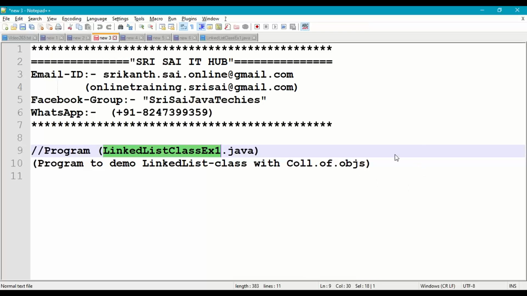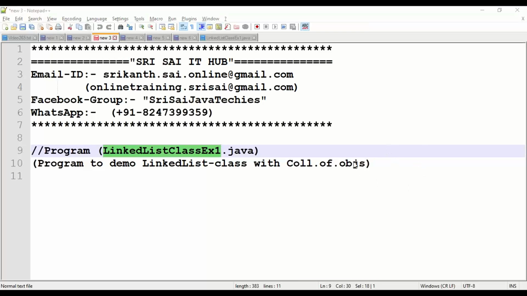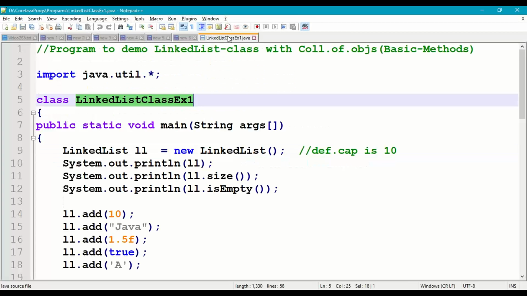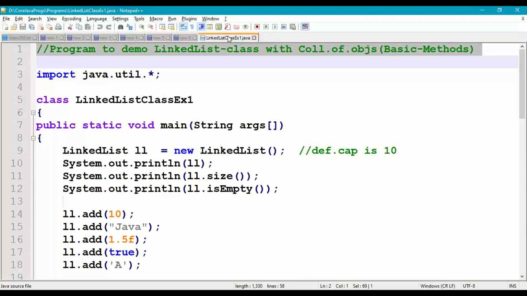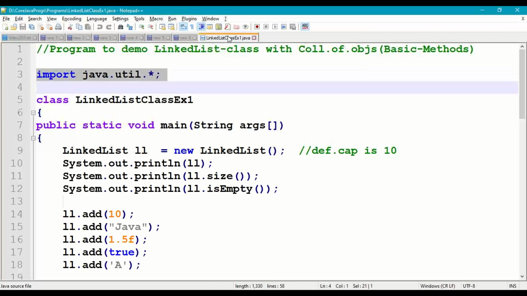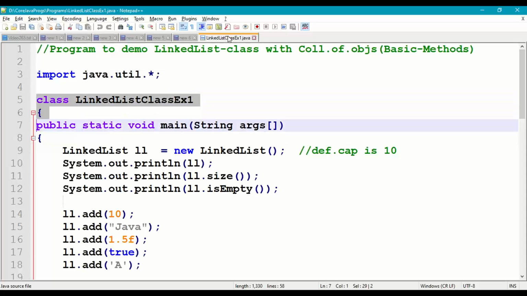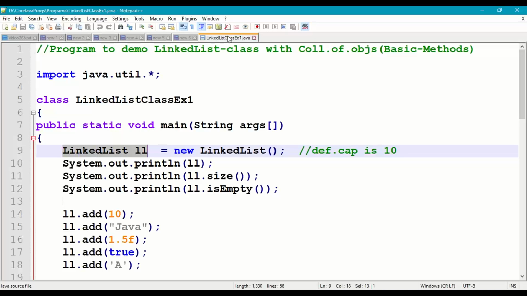LinkedListClassExample1.java. Right, so take a new page and then first write the comments. Program to demo linked list class with collection of objects, import java.util package, and then take the main class with main method and save the program in your working directory. And then create an object of linked list. LL is equals to new linked list. So initial default capacity is 10. Print linked list, no elements, size 0, is empty, true.